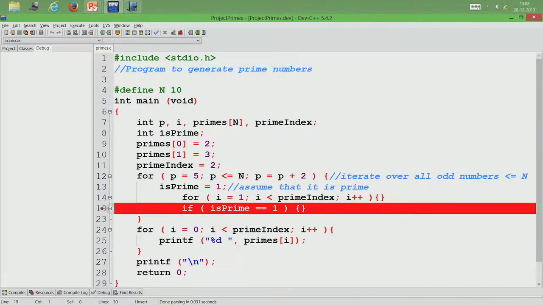So, let us assume that these are folded now. If you do that, what the IDE does is it just shows you opening and closing braces without the statements inside. So, let us see what the loop starting at line 12 and ending at line number 23 is supposed to do.